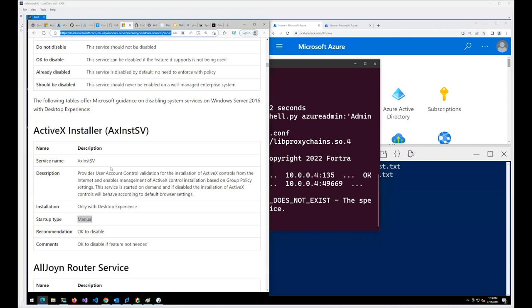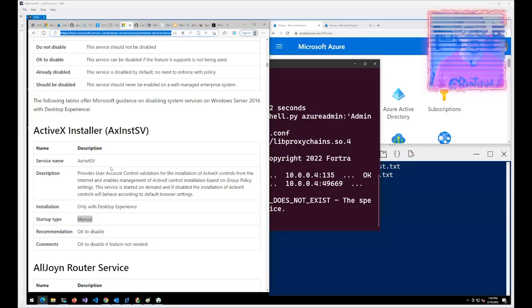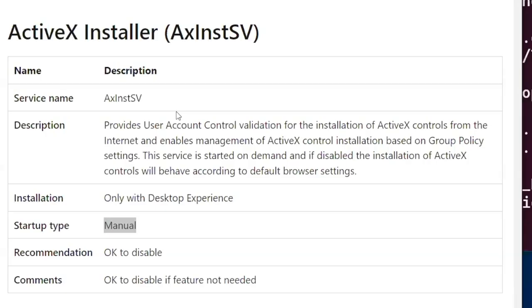Now this is a help manual that says, hey, these are the default services installed on Windows Server 2016. And it tells us their startup type. So we see this one is manual. We can probably start this if it's set in manual and not to start automatically or specifically disabled. So we're gonna pick this service, AX Inst SV.